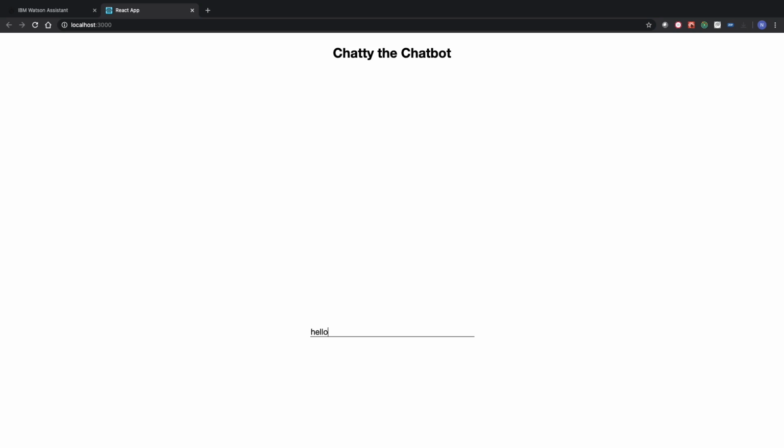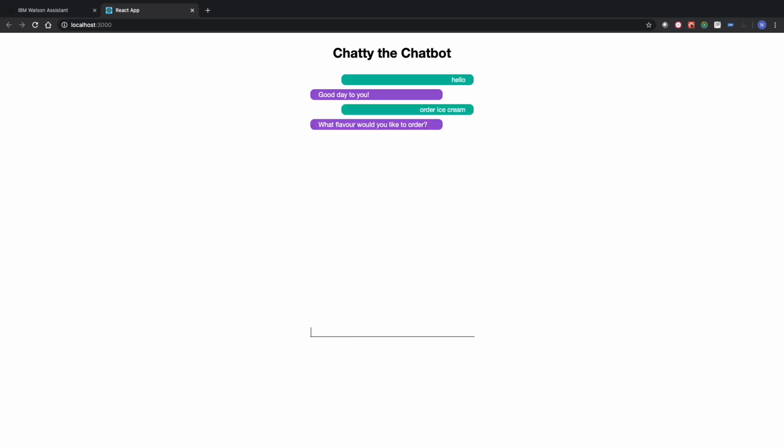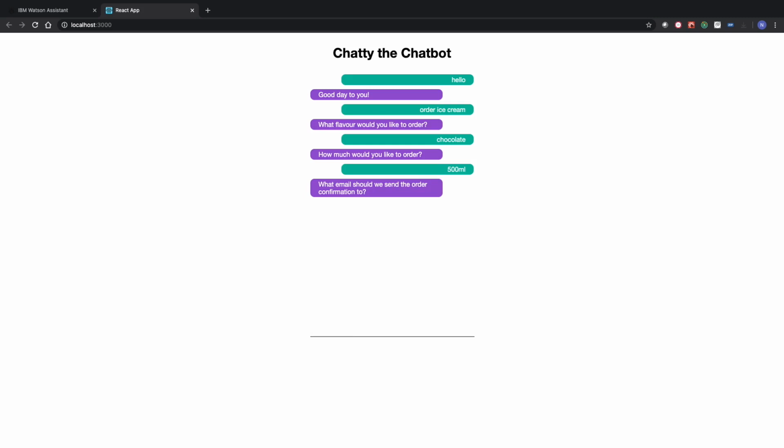So if we start typing in a message now, we get a response from our bot. So if we wanted to order ice cream, we get a response for what flavor. So let's say chocolate. How much do we want to order? 500 mils. And then we can also handle context as well. Perfect. So we can see that our chatbot's all fully functional and working.